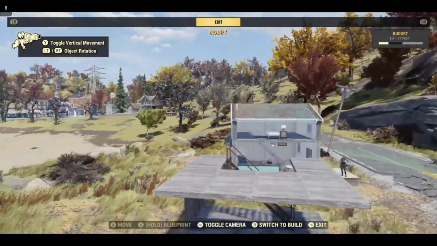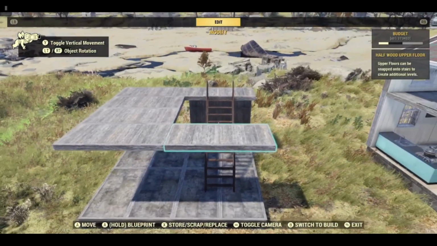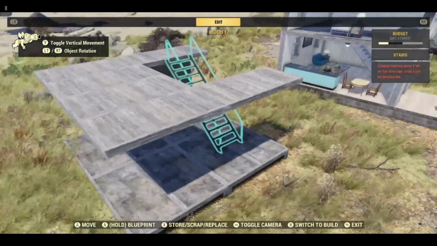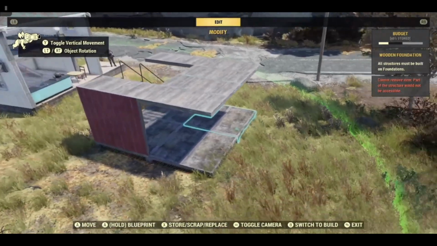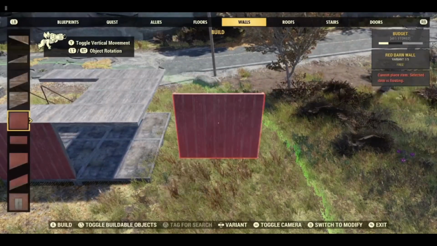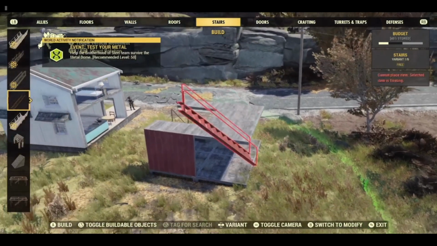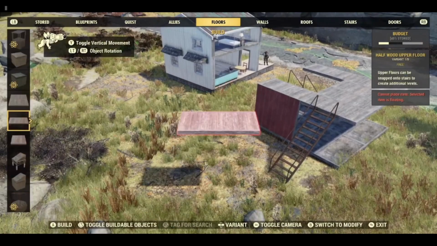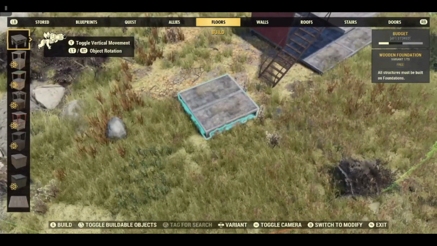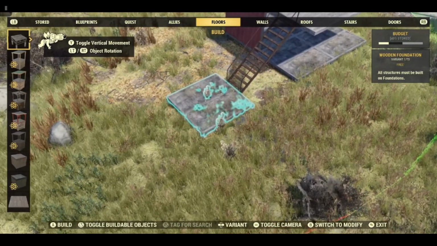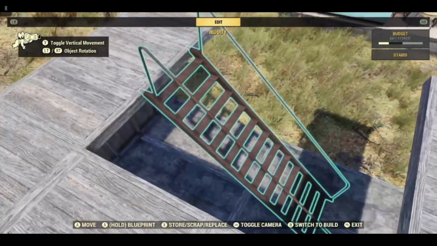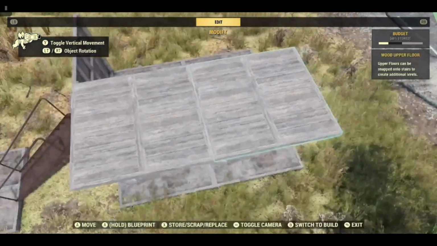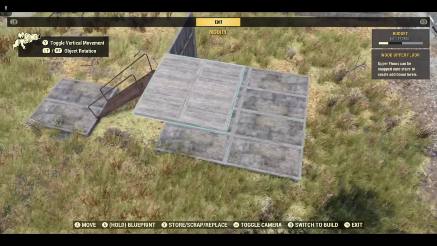Now, the one difficulty with this is that once you've done this, because the staircase is in an illegal position, you can't remove the upper floors. So if you make a mistake, you will have to attach another ladder in a legal place, put a foundation, and remove this staircase and then the floors in the correct order, like so.